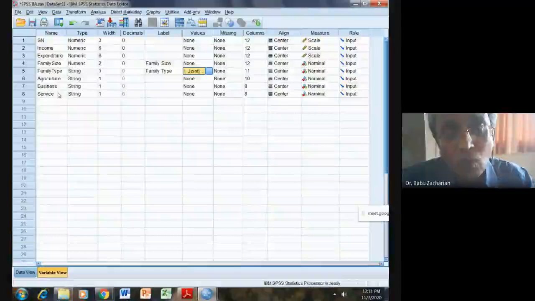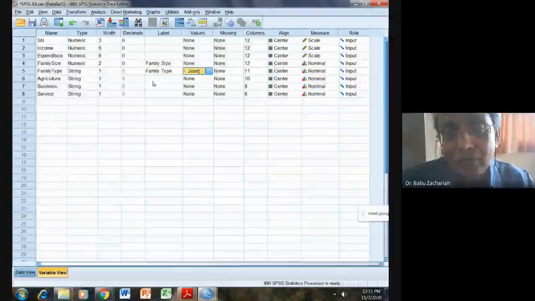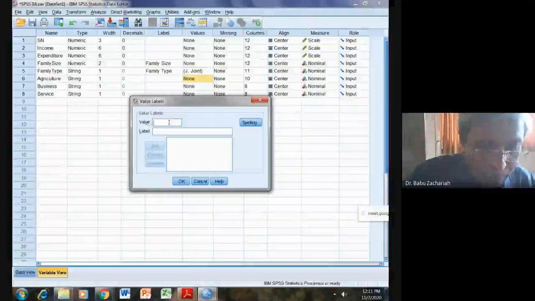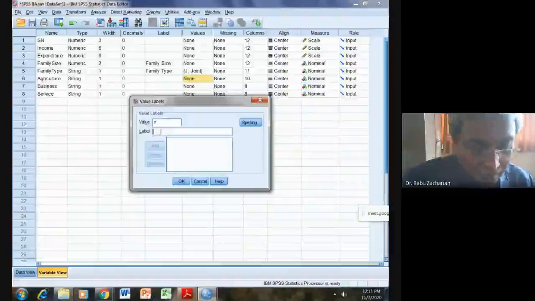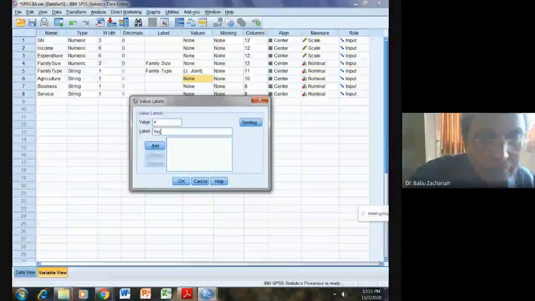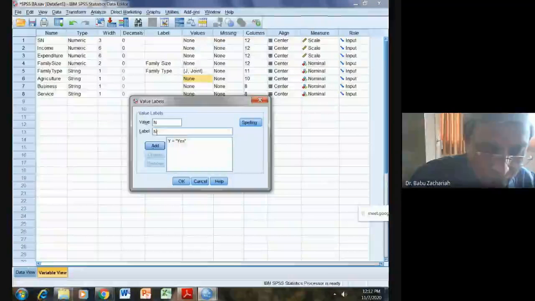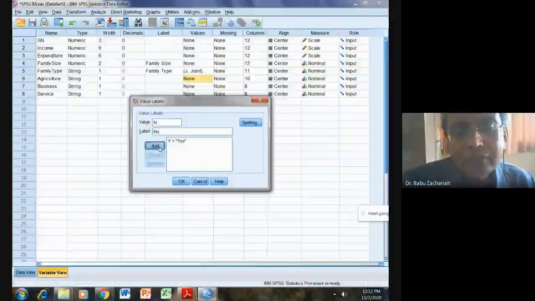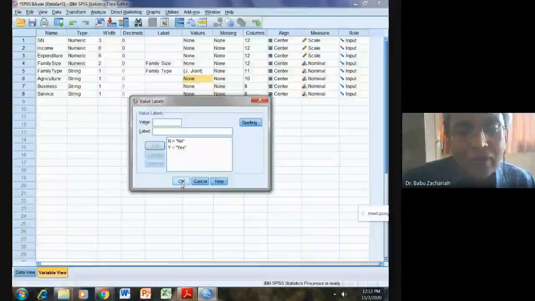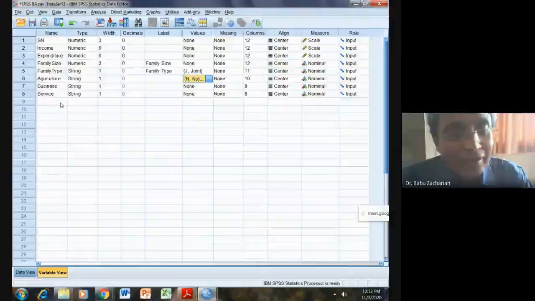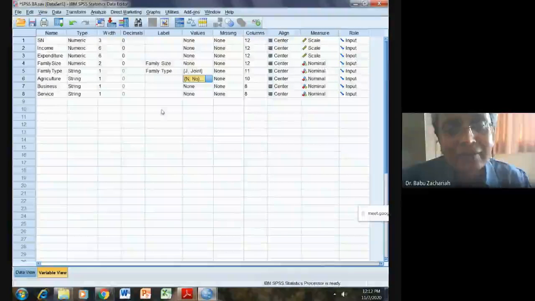Now the remaining three, agriculture, business and service, we are coding as yes or no, but we have given Y or N. So there you have to give the coding here. Here Y means yes. Add. N means no. Add. Now similarly for business and service, the same coding stands.